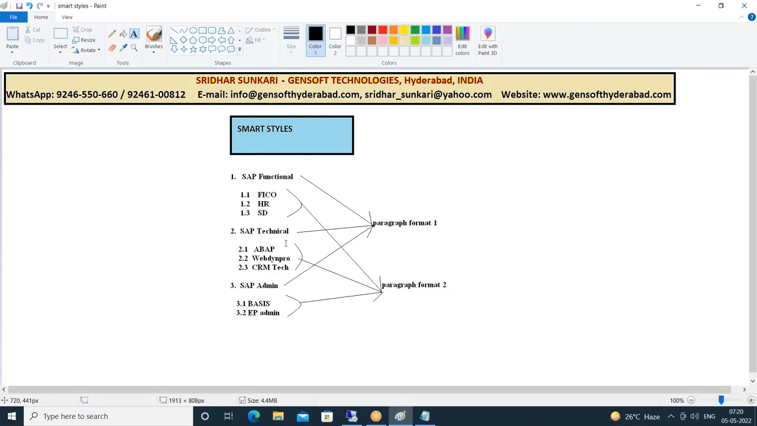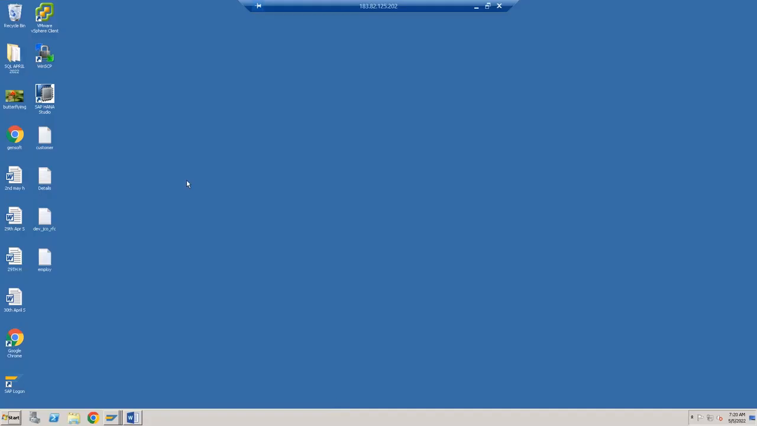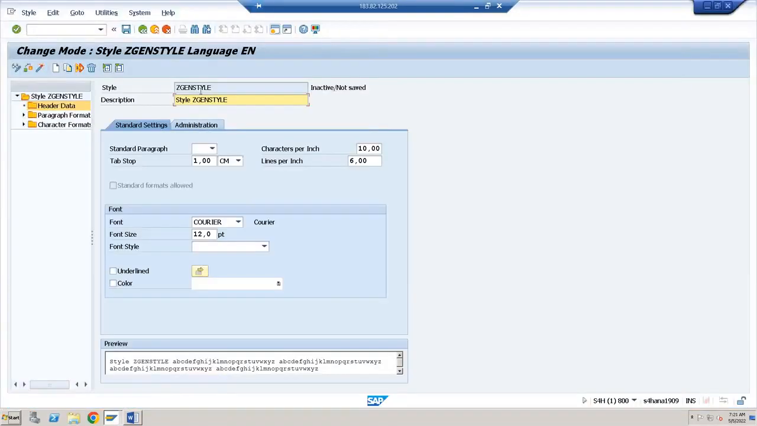So I need to create a smart style with two paragraph formats. The numbering sequence for the first paragraph format is 1, 2, 3, and the numbering sequence for the second paragraph format depends upon paragraph format 1. So what is the transaction code? Smart styles. In the smart styles T code, I gave the style name as ZGen style. You can see here we have header data, paragraph format, and character format. I need to create two paragraph formats. Each paragraph format will have different font settings and a different numbering sequence.